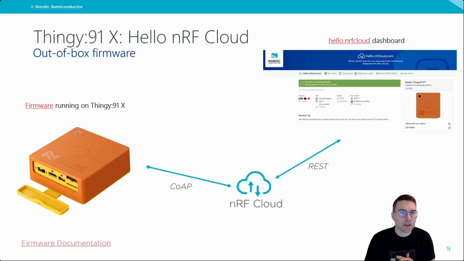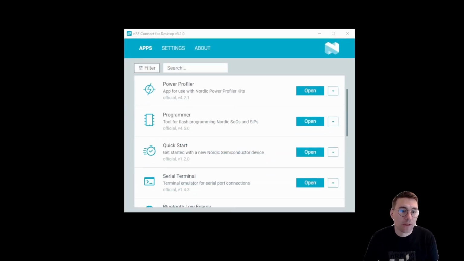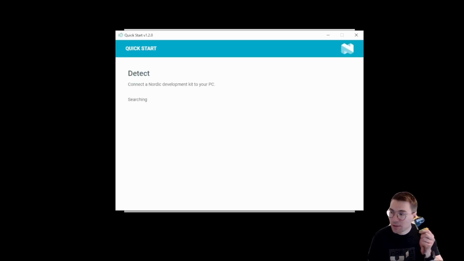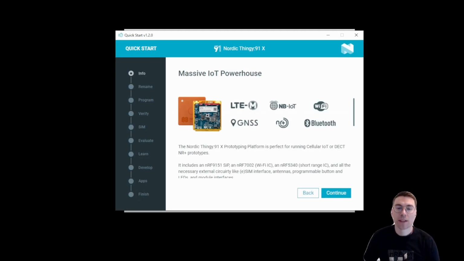Well, we have a desktop program called nRF Connect for Desktop. And inside there we have an app called Quick Start. So let's take a look at that now. So here you can see I've opened up the nRF Connect for Desktop, and inside here we have Quick Start. Get started with the new Nordic Semiconductor device. So I open it, plug in the Thingy:91 X and turn it on, and it will automatically pop up.